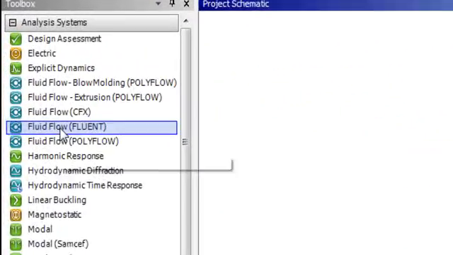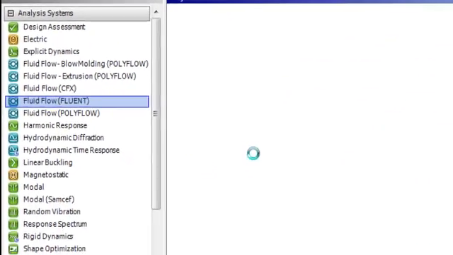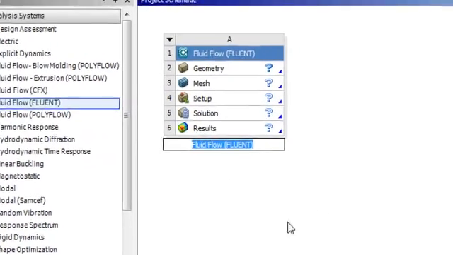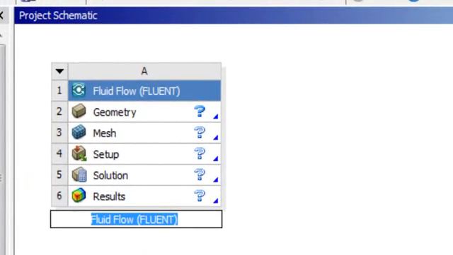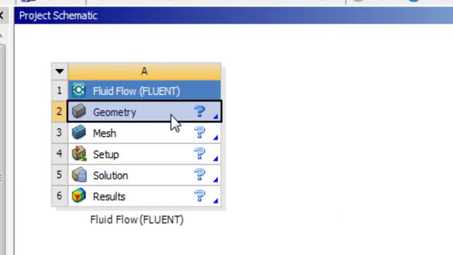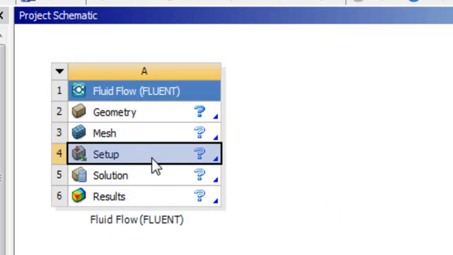Now we will see how Fluent works. So start Fluent, and in the project schematic you will see this table. Here you can see the steps for your simulation. First, you have the geometry. You have to develop the geometry for your simulation. After that, you have the mesh option. When you develop your geometry, then you have to mesh it.